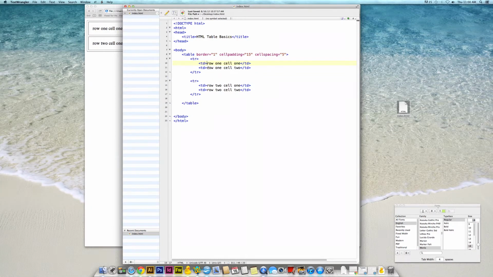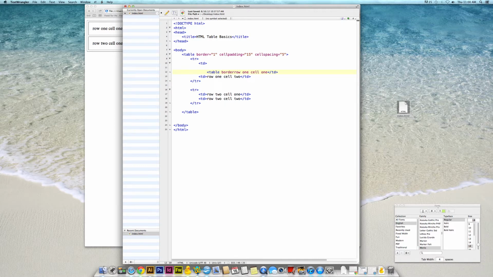And so what we can do is go right into the table data tag, and I'm going to go ahead and tab in. I'm going to start a new table right within that. I'm going to say border. If you remember why we do border equals 1, so we can see the outside of that. So let me say table border equals 1.